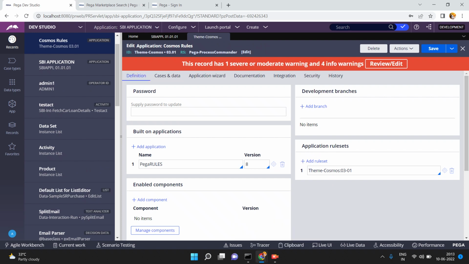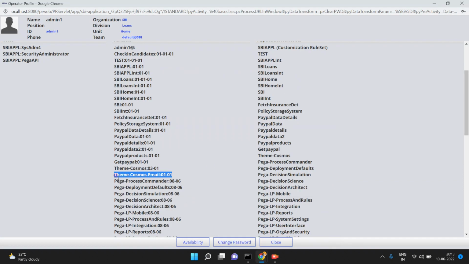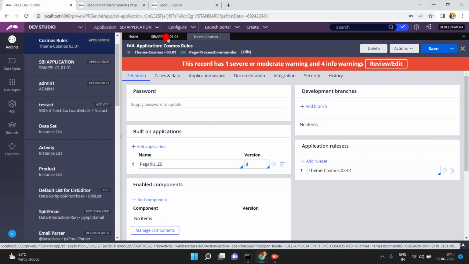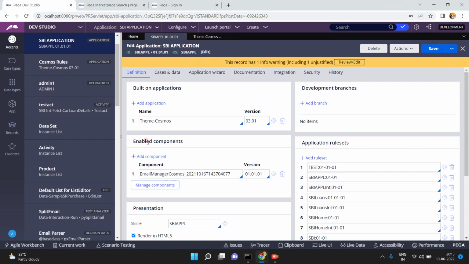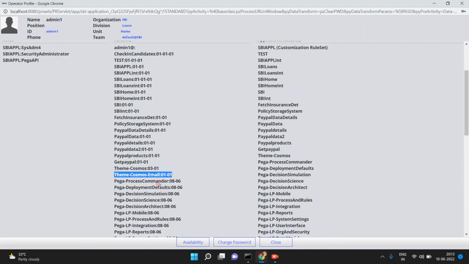See theme Cosmos application. That's why your rule set stack has theme Cosmos application, and then your application is also enabled with components. Then just see the profile.